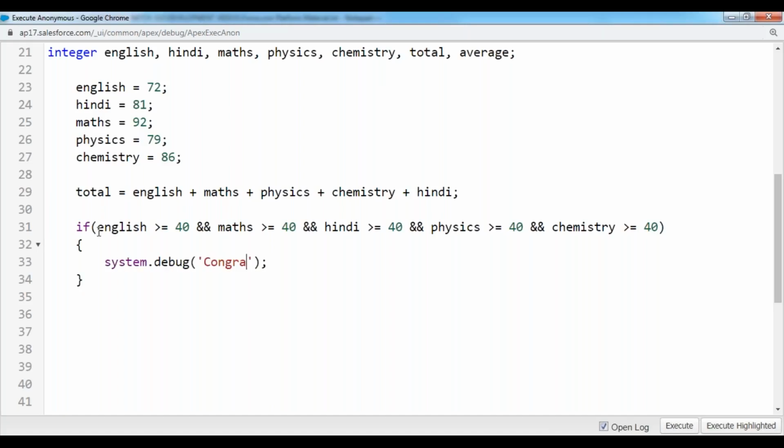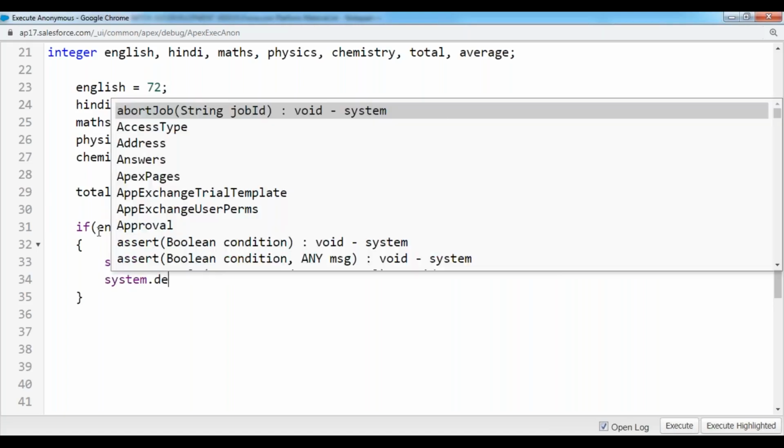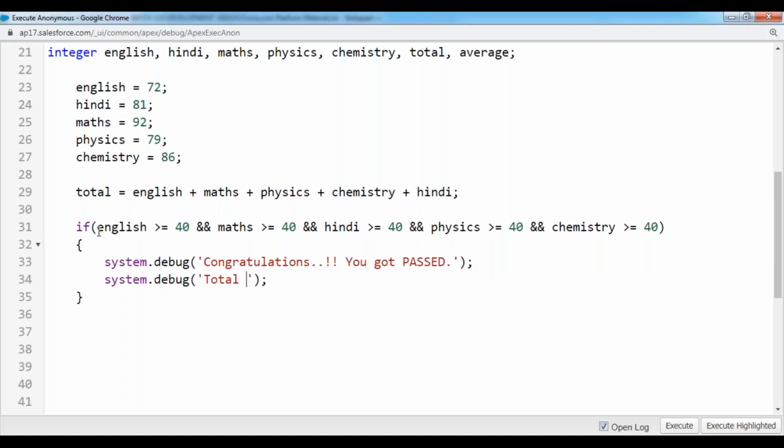System.debug, congratulations, you got passed. I want to show his total marks. System.debug, total marks are, and I want to show the total.